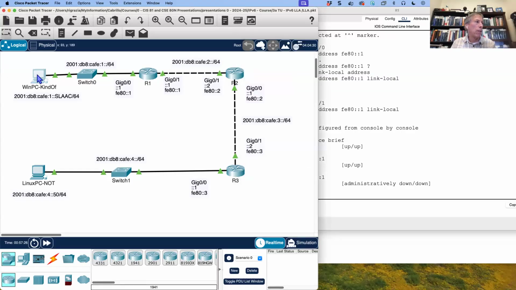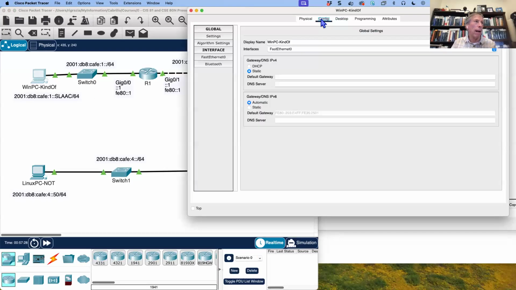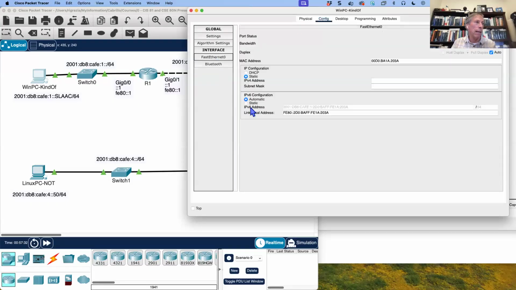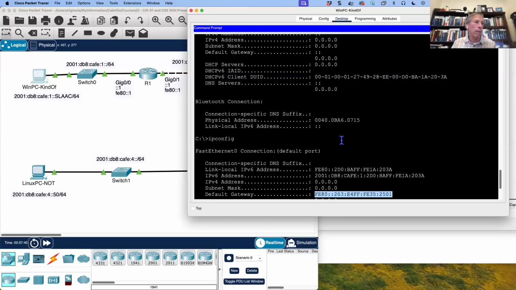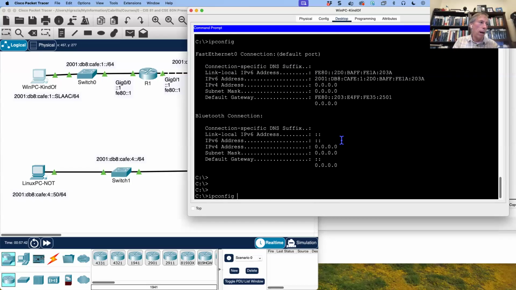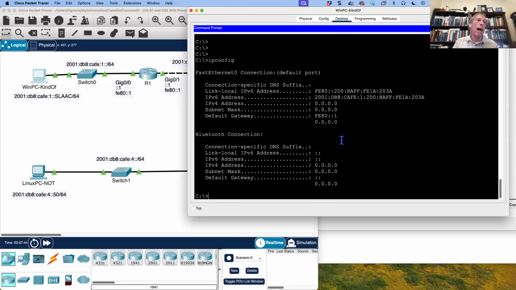Now let's go back to our PC here, and I got to do the magic of Packet Tracer. I think if I do it like this, let's see. Go from static back to automatic. Let's see if that works for us here. Let's do ipconfig now. So what I did was I went back to static, went back to automatic.